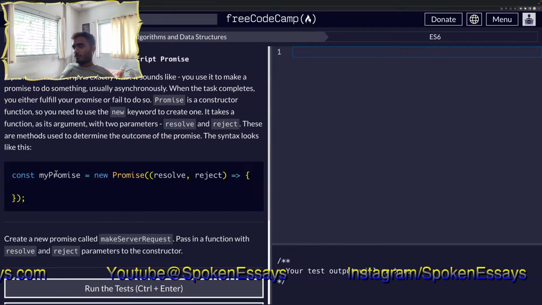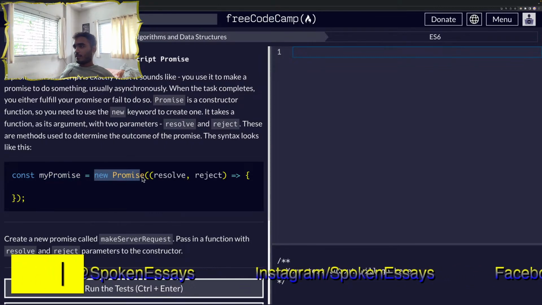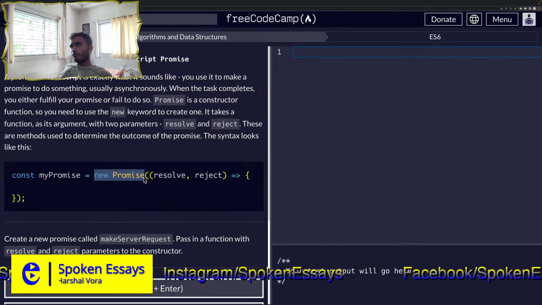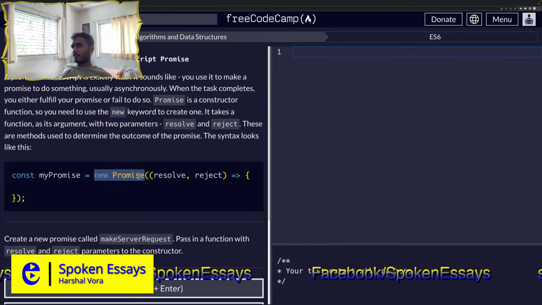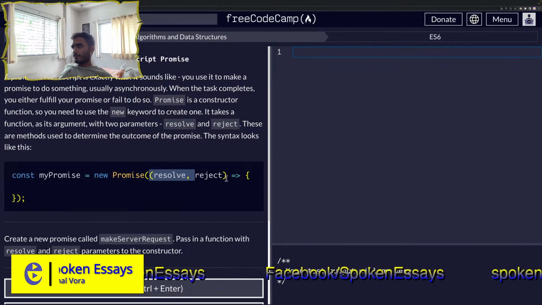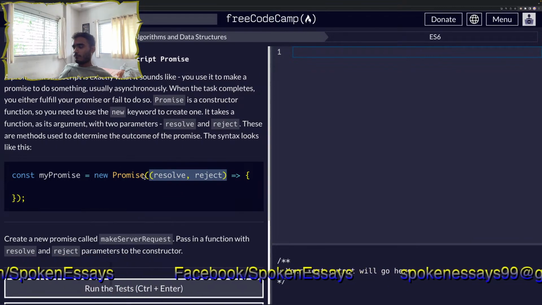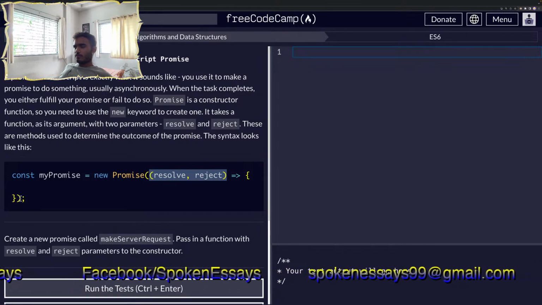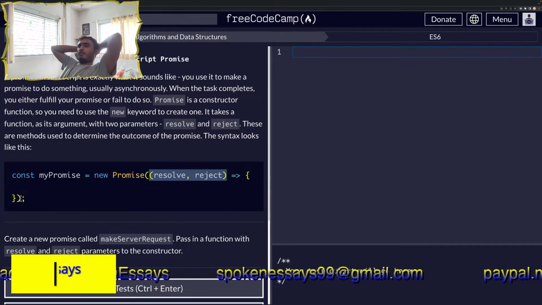So we have a constant, a variable called myPromise, where it instantiates the class Promise, which is in itself a constructor function. It takes two arguments, resolve and reject, and then what, and then the bracket ends here. Interesting. Whatever promise you want.